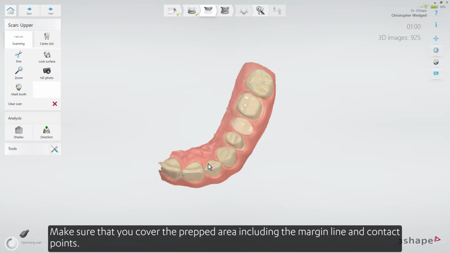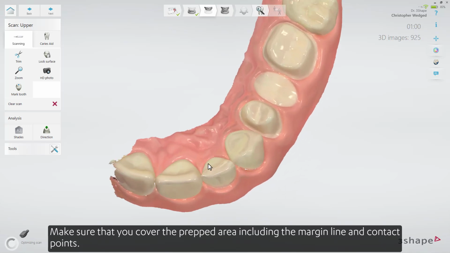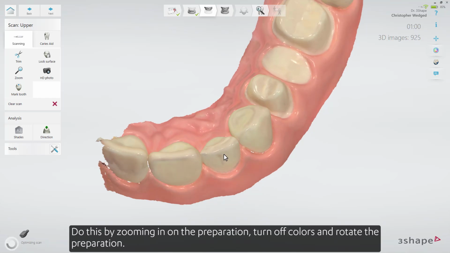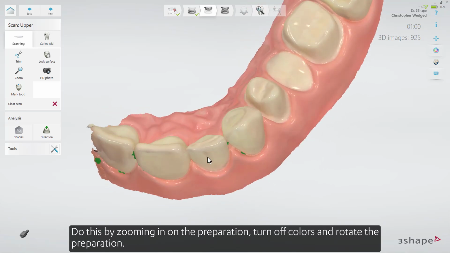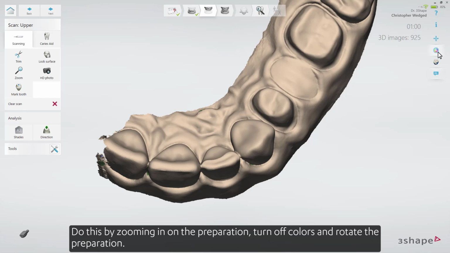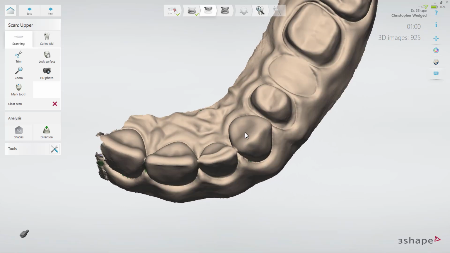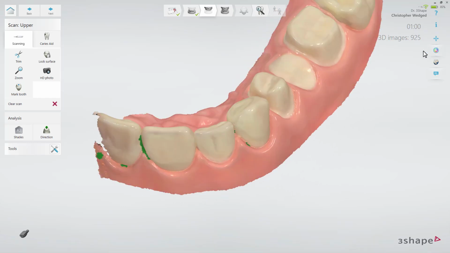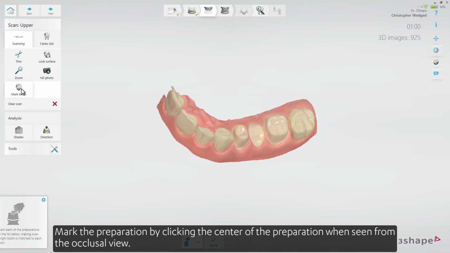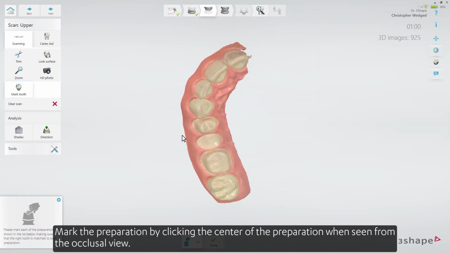Make sure that you cover the prepped area, including the margin line and contact points. Do this by zooming in on the preparation, turn off colors, and rotate the preparation. Mark the preparation by clicking the center of the preparation when seen from the occlusal view.